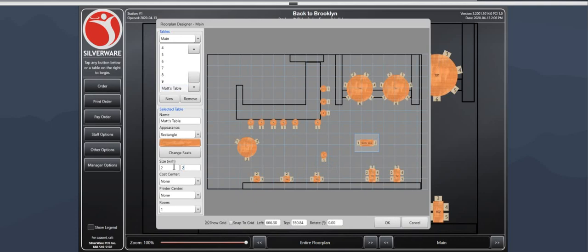Now I can make it a little bit wider too, if I want to make it a little bit nicer. And I can even add a rotation to it.